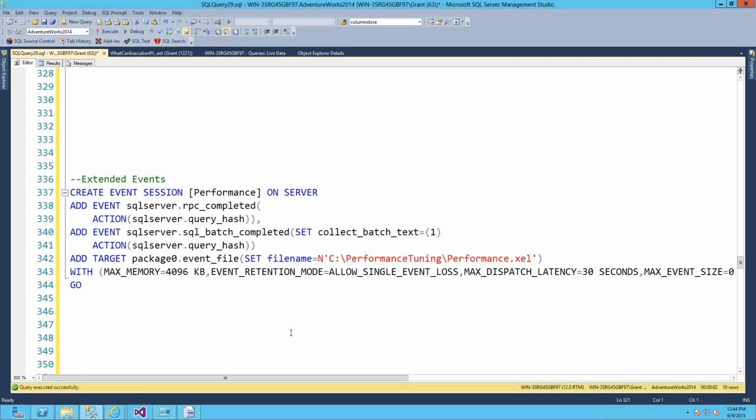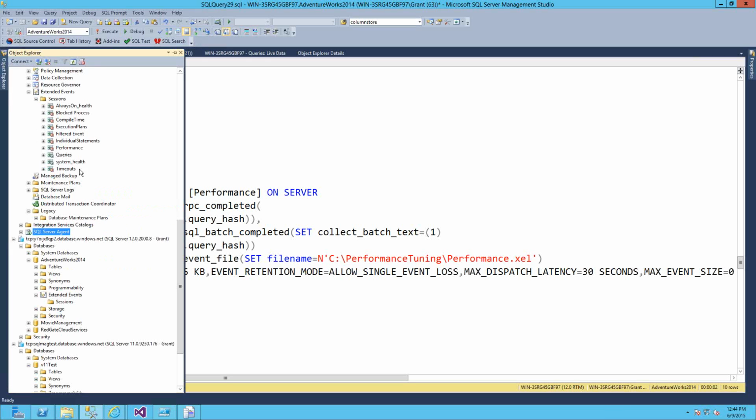Hey, I know what that is. Also, I would like to add a column for the batch text, and I would like to capture the action query hash. Again, add a target. I'm going out to file. Ta-da! The WITH events, that's just included when you do an export. Don't worry about that stuff. In short, I've created an event. It is that easy. Now, it gets easier.